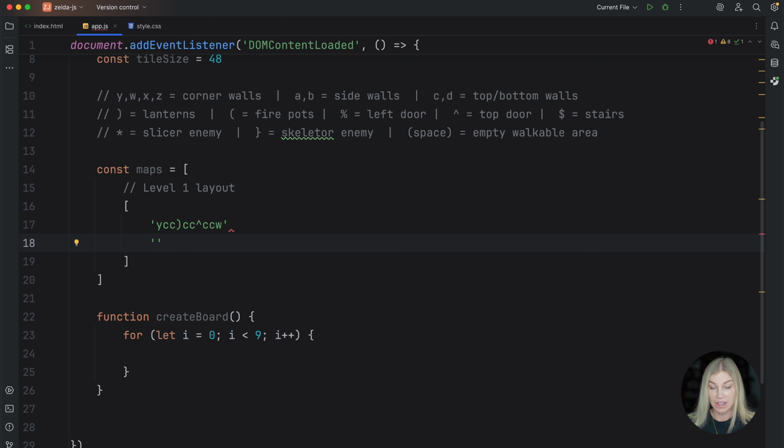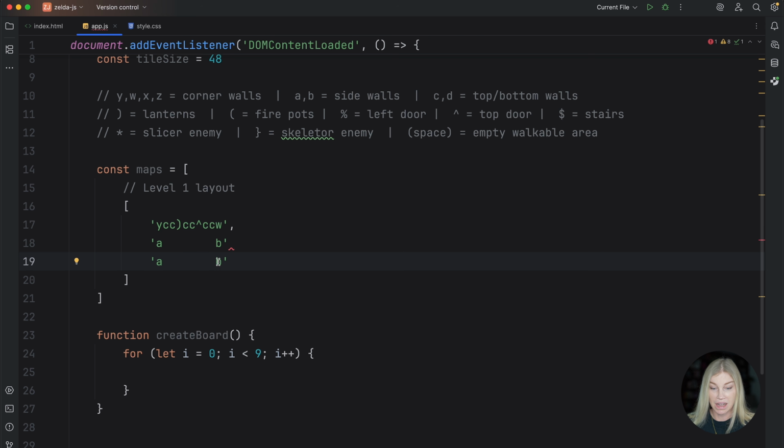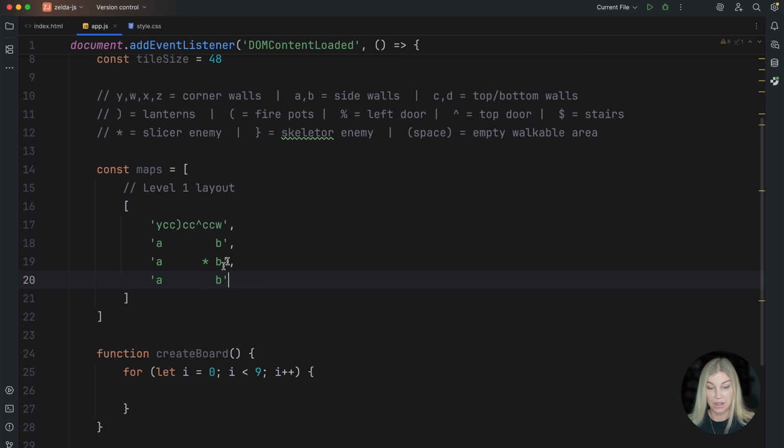Now I'm going to do the second row, and that's going to be A because that's a side wall. And I'm just going to have a bunch of spaces here, okay, and a B. So that's the other side wall. So great, that's side walls with an open space. And we said that this was going to be 9 squares high, so we need 9 of this. So we already have 3 rows, but let's have a slicer here, I think. So let's just put the slicer there. Let's put a comma there too. Then we have another one, and this time we're going to put a lantern here.